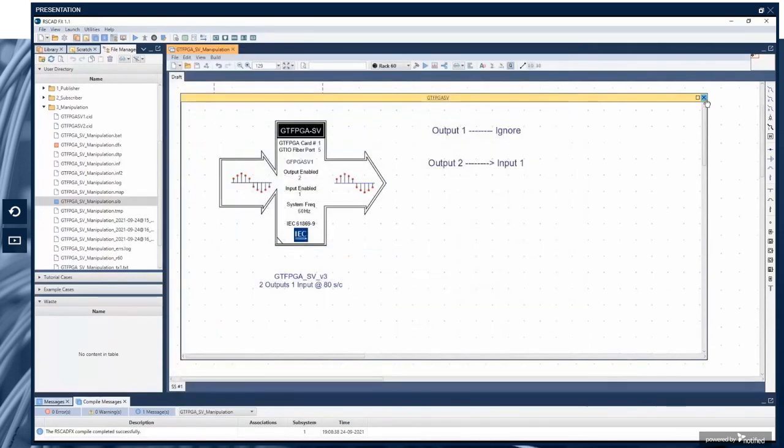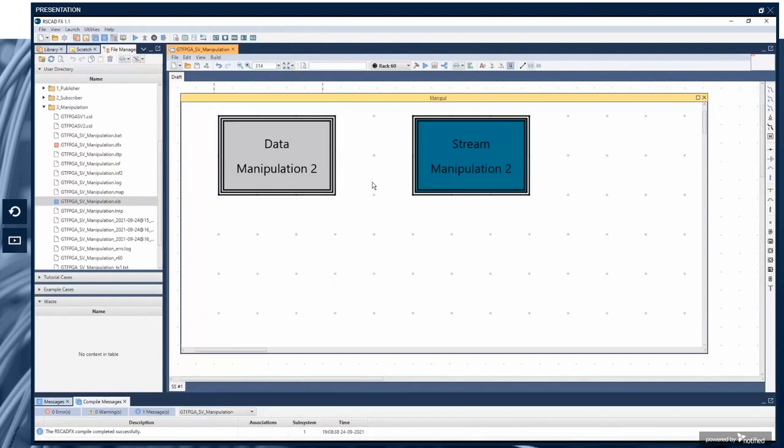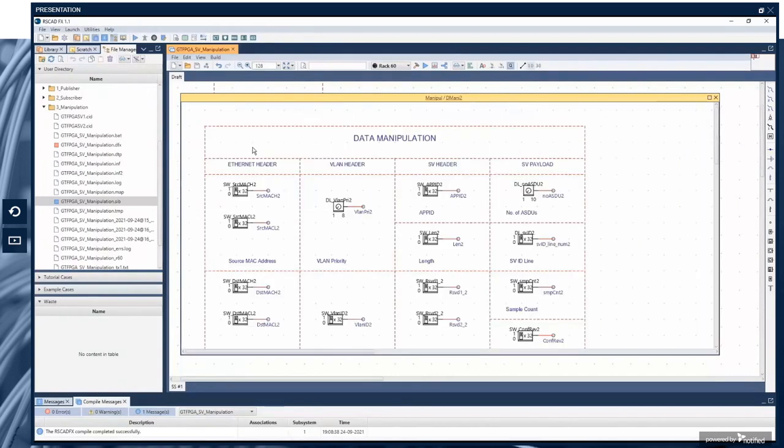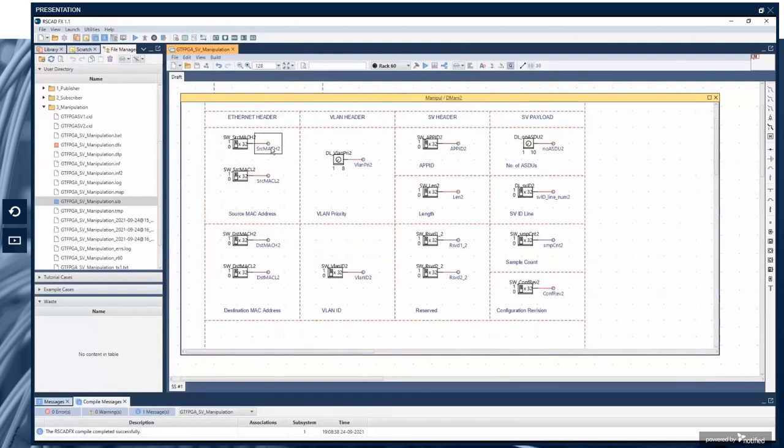Next, let's check out all the signals required for manipulation. There are 2 hierarchy boxes here. One is for data manipulation, the other one is for stream manipulation. Let's check the first one. The data manipulation gives the control signals for different segments of an SV packet, such as source MAC address, destination MAC address, VLAN priority, etc.